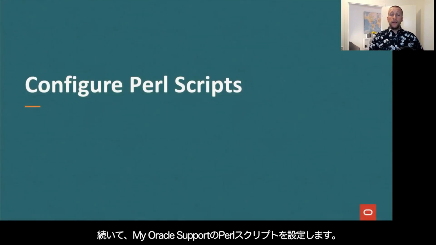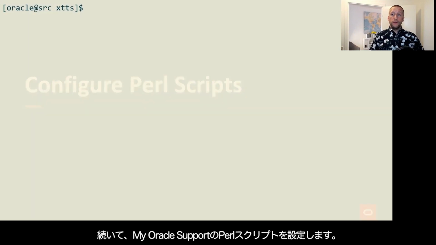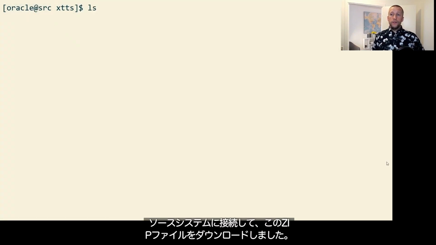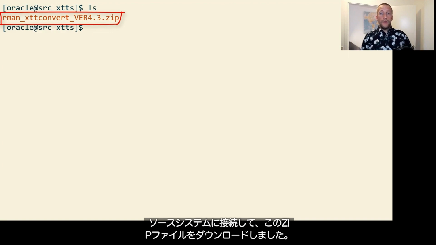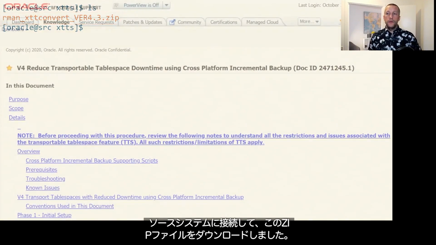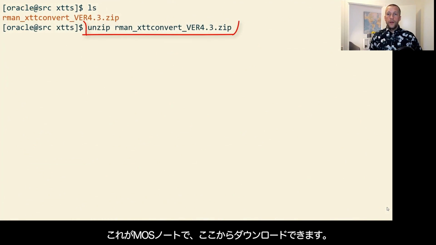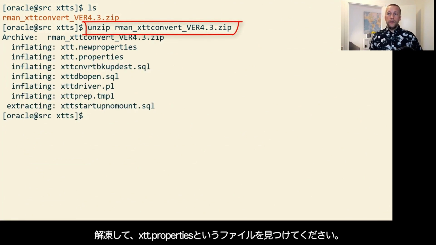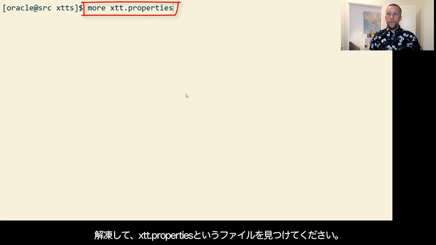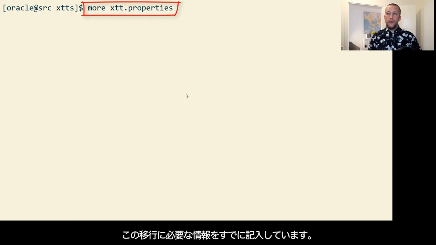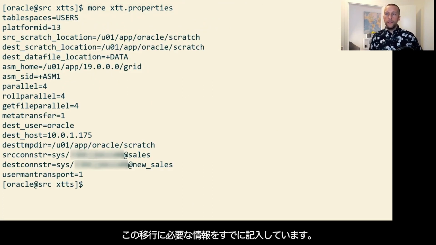Then I go ahead and configure the Perl scripts from My Oracle Support. I am connected to the source system, and I have downloaded the zip file. This is the MOS note from where you can download it. Simply unzip it and find the file xtt.properties. I've already filled it out with the information needed for this migration.